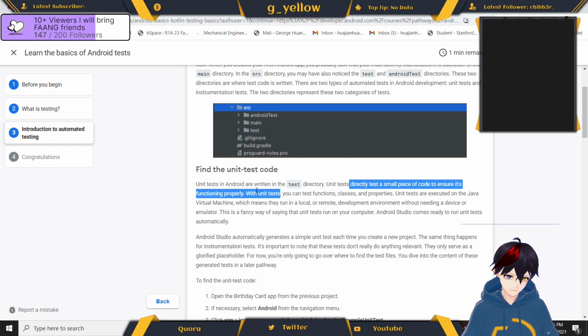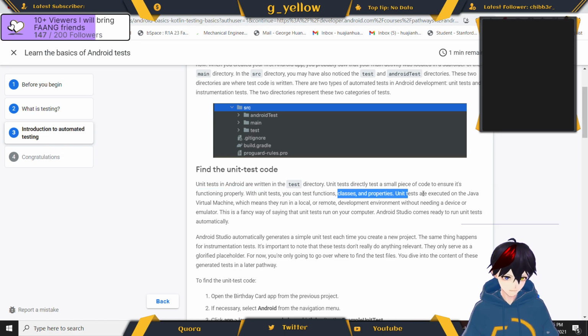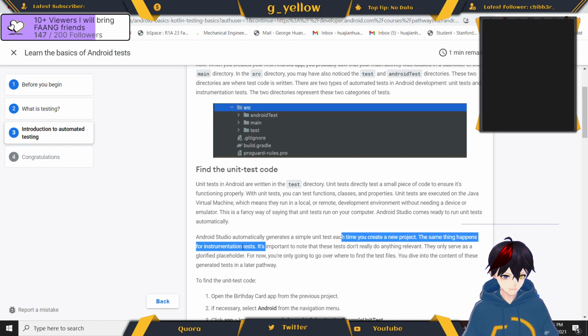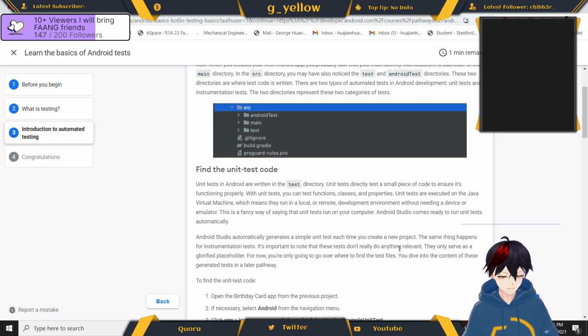Unit tests are small pieces of code to ensure the code is functioning properly. You can test functions, classes, properties. They run on the local Java virtual machine, so they run in local development without needing a device or emulator. The test runs on a computer rather than the actual device. The example serves as a glorified placeholder for now. You're only going to go over a predefined test while you dive into the content of this birthday card app.